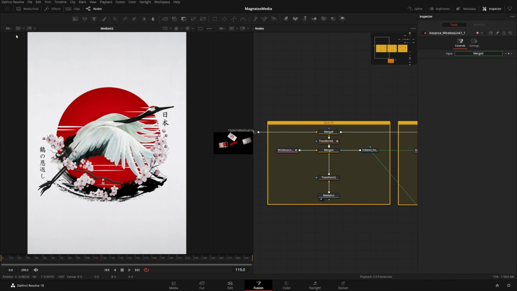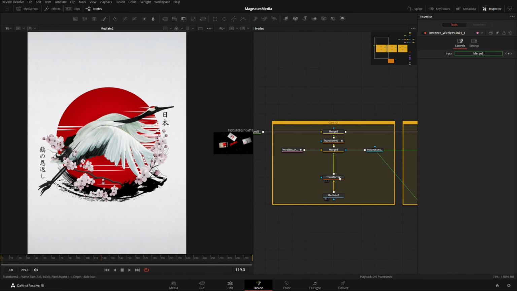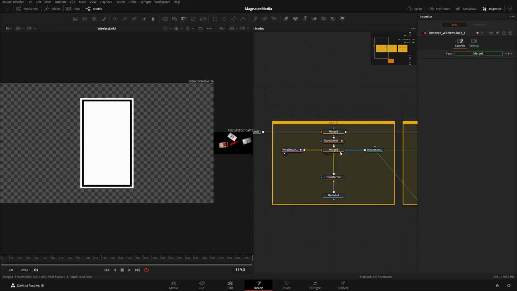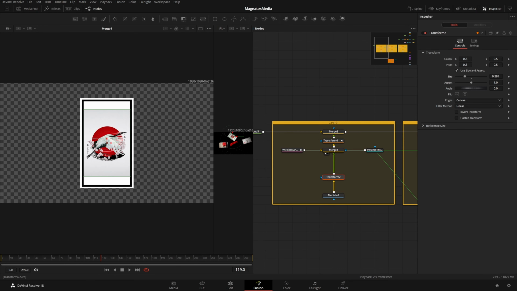Okay, let's come over here quickly. We have this image. What do we want to do? We just want to fit this image inside that card. How do you do that? We have this transform too. When we have this template over here, we can merge this image with this merge node, and with the help of transform I was able to scale it down. It's that simple.